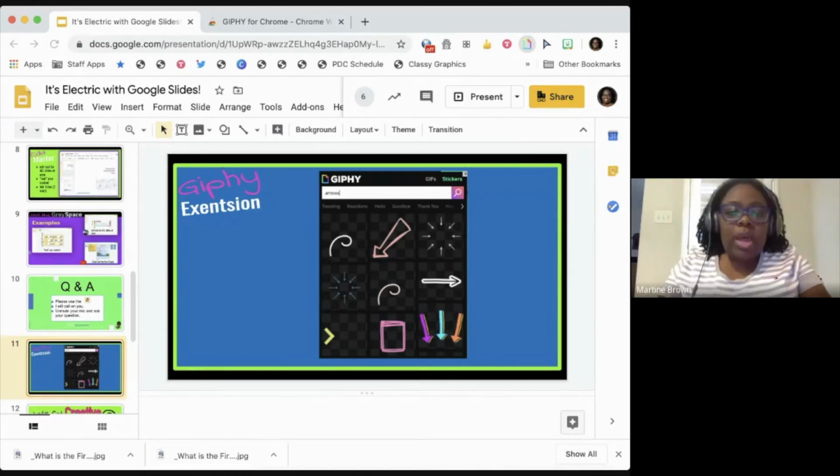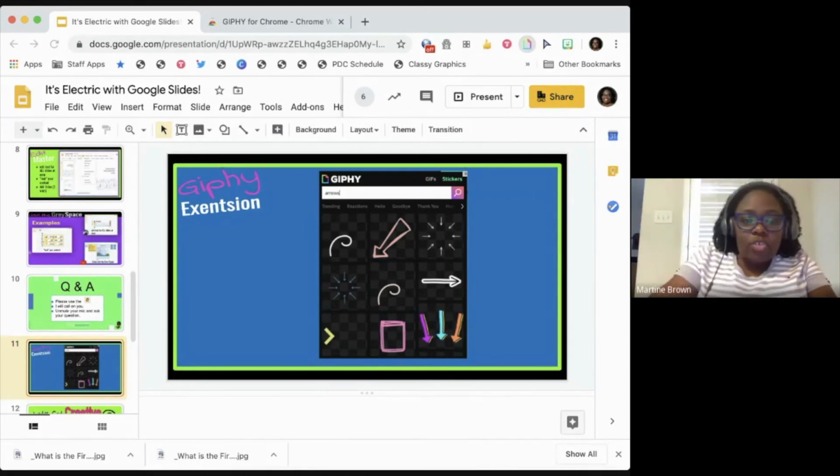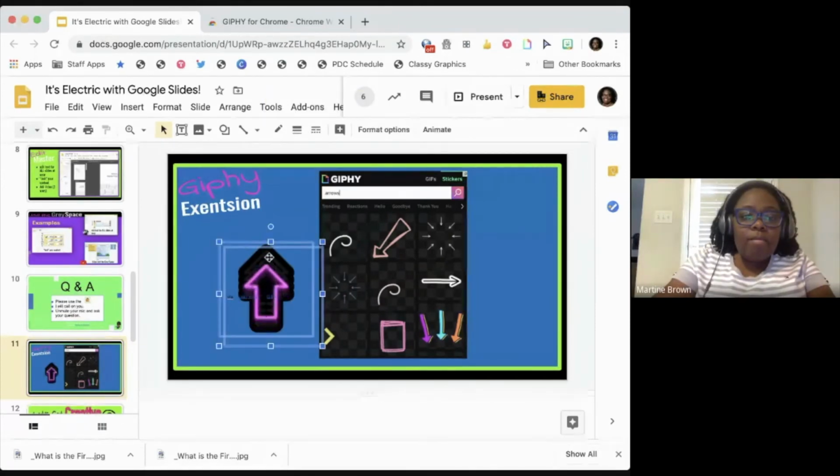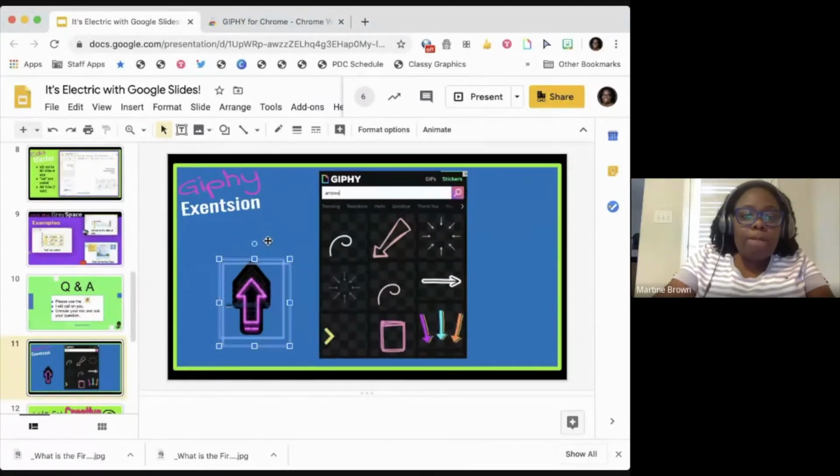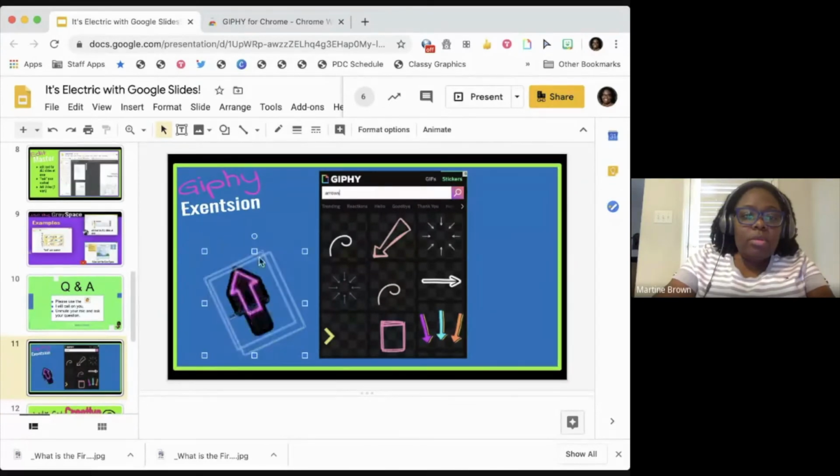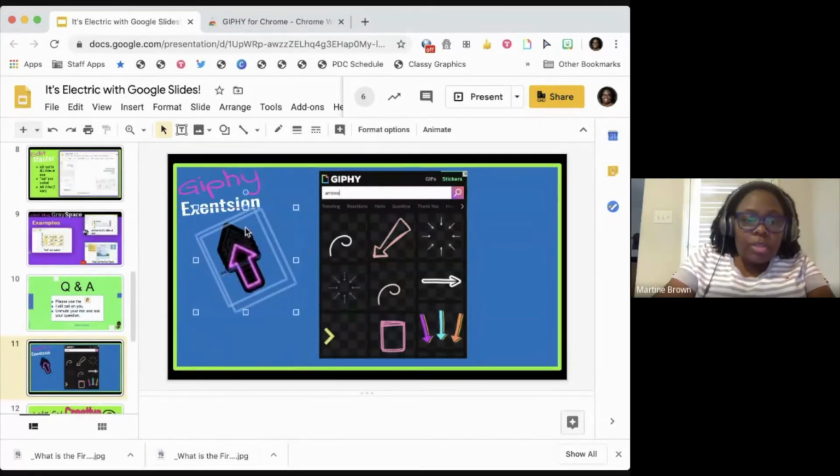And so I really like this arrow, this transparent pink up. So I'm going to click on it. Actually, I'm going to just drag and drop it. And there it is. I can change the size of it. I can move it around. And if you look really closely, it also includes where this came from.